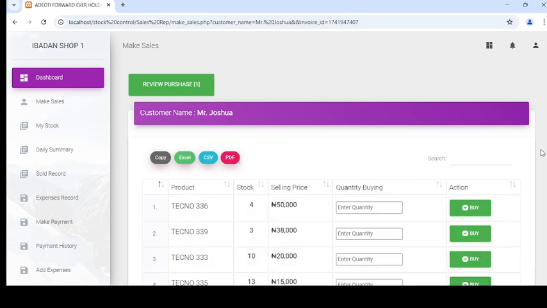Immediately you click on it, if you check your review purchase at the front here, where my mouse cursor is placed, can you see that it has changed to 1? That means that the customer has purchased one thing. And can you see Tecno 335 has changed to what? It has changed to 13. So it means that out of 15 we have sold 2.